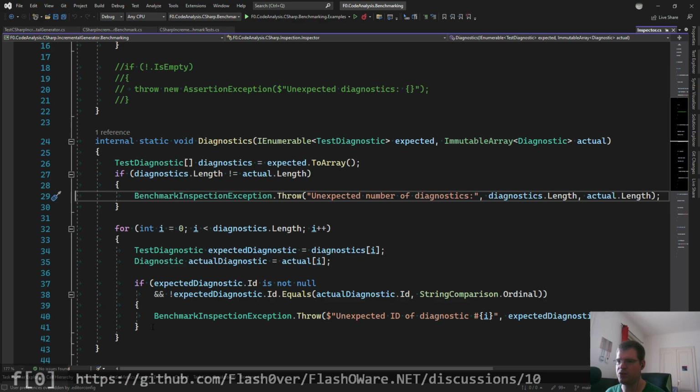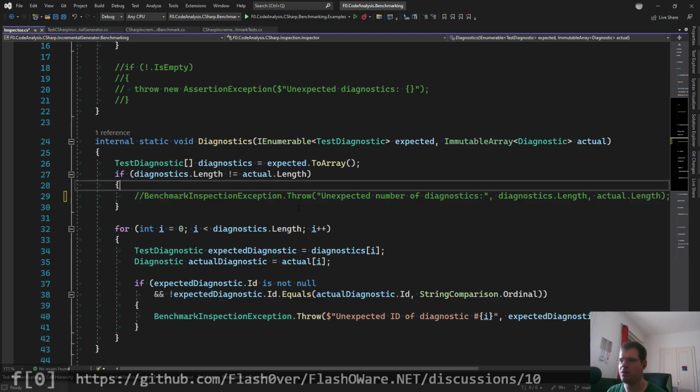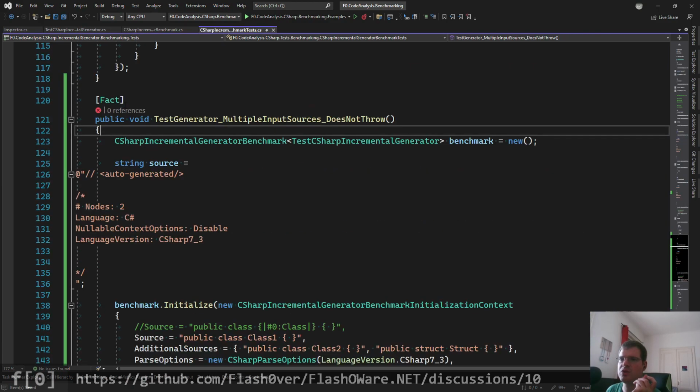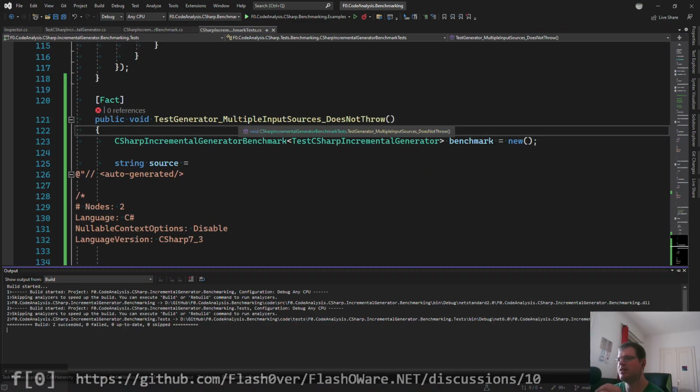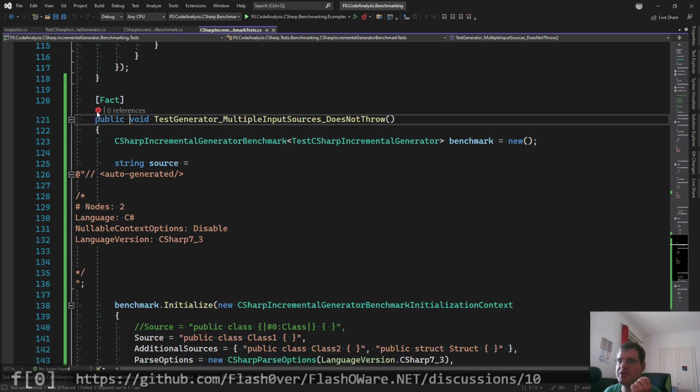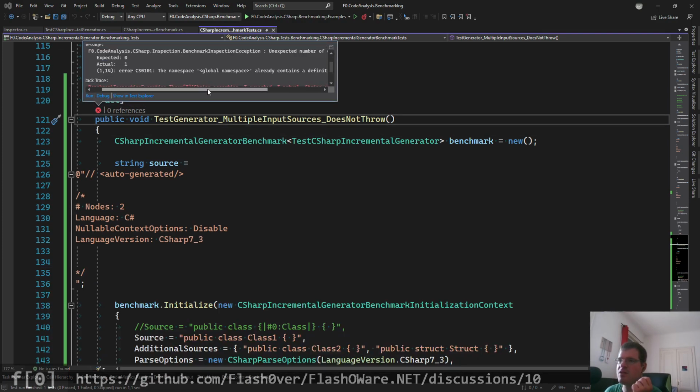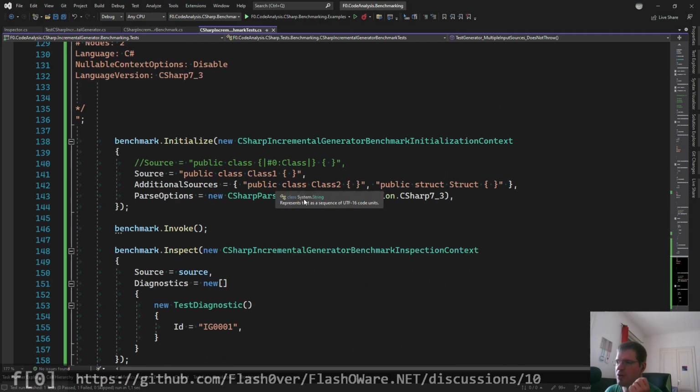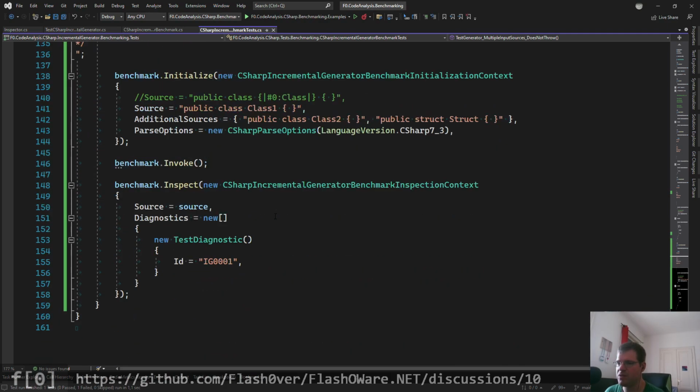Perhaps I should always do this. So if they are equal, for now I will do some refactoring there afterwards. But if we have like a non-matching amount of diagnostics, it would be nice to view them. The global namespace already contains a definition for class 1. Okay, I have class 1 twice.